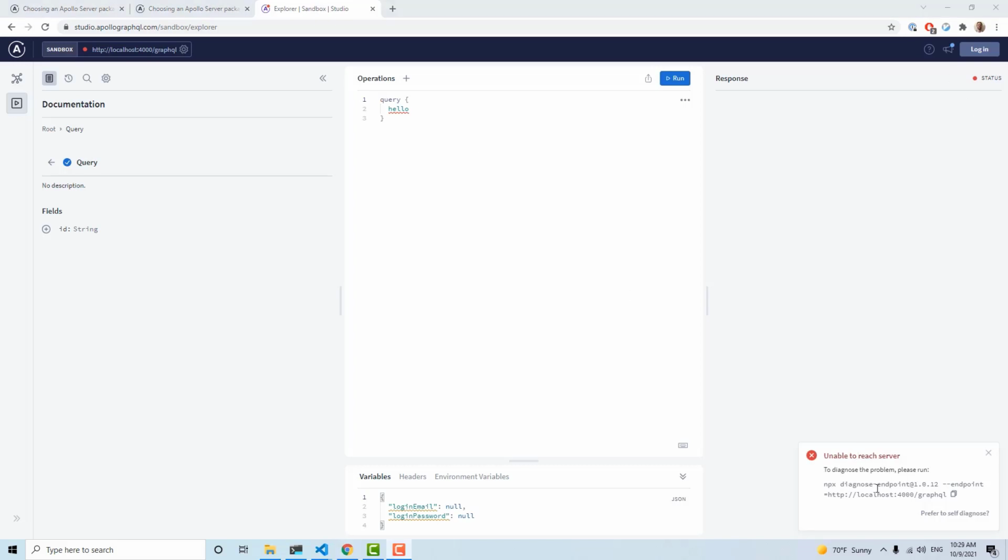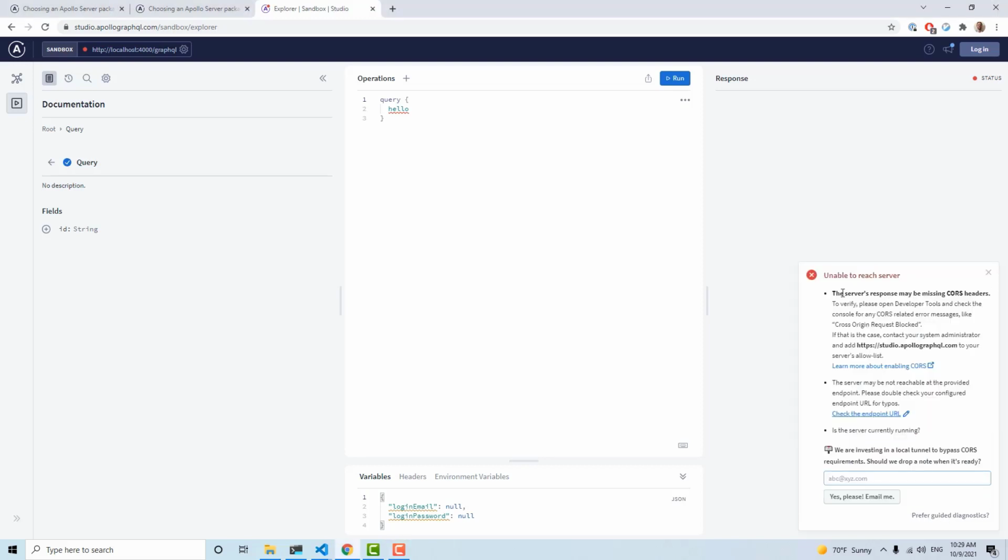And it looks like, well, you can install a diagnosis tool, but I'm just going to hit prefer to self-diagnose. It says response may be missing CORS headers, and that makes sense because we have our server set up, but this is studio.apollo.graphql.com, and we haven't given the server this URL as something that has permissions to access that server. And so we need to set that up with CORS, just like we need to do that for the front end of our app as well.